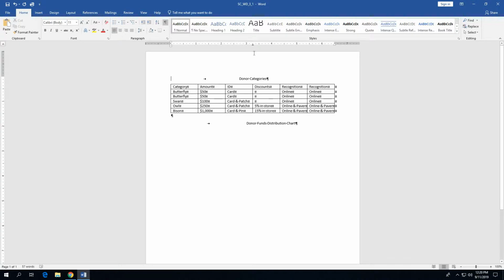And then the next thing it wants us to do is, in the line containing the SmartArt graphic title, Donor Funds Distribution Chart, clear all tab stops. So we're going to click down here on the very last paragraph of the data file where it says Donor Funds Distribution Chart, and we're going to clear all the tab stops by basically the same method that we used to delete the first tab stop on that previous paragraph.